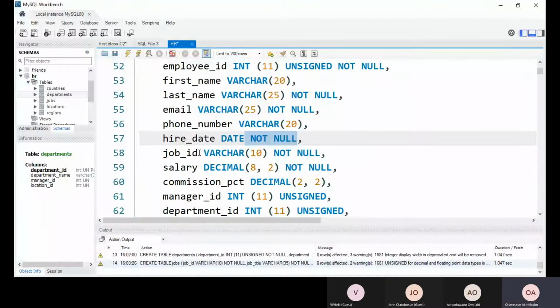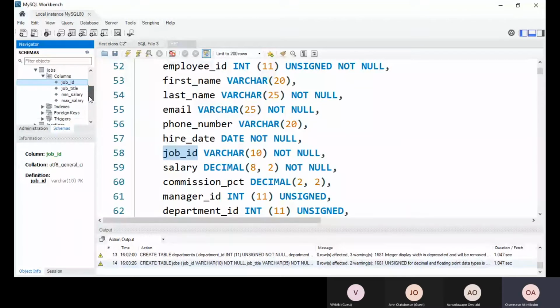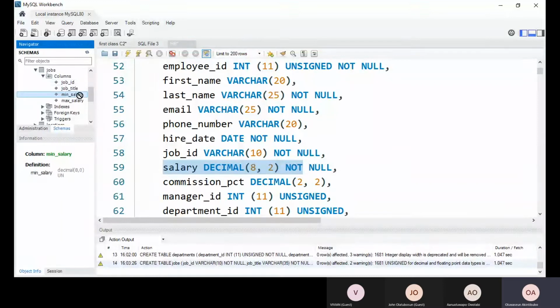Then we have job ID, varchar 10. Now, if you look at this, job ID is coming from what? From the jobs table. Remember, we created a jobs table. If you click on column, can you see this ID here is the same ID that you want to have here, right? Then we have salary. Your salary is decimal 8 precision of 2, not null, right? And in the job table, we have minimum salary, maximum salary. So which means that this salary column here is further divided into minimum and maximum salary on this table. You'll see that as we proceed.